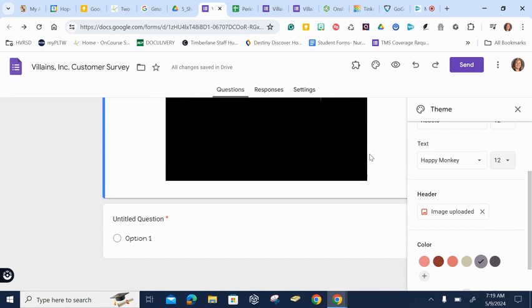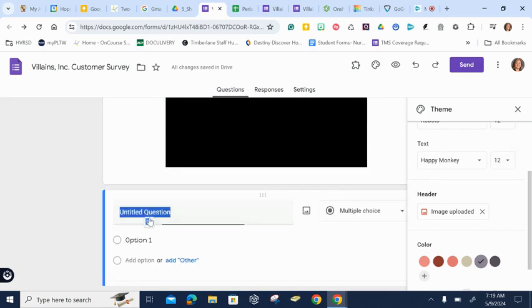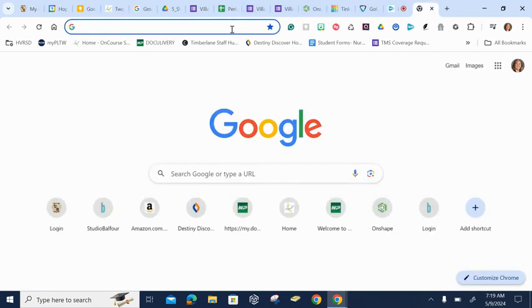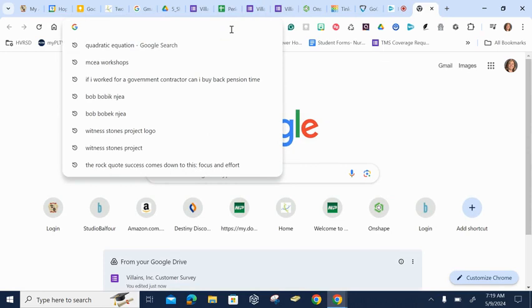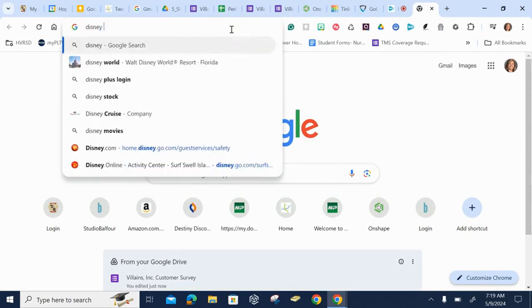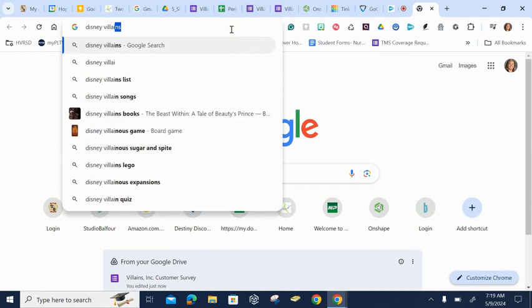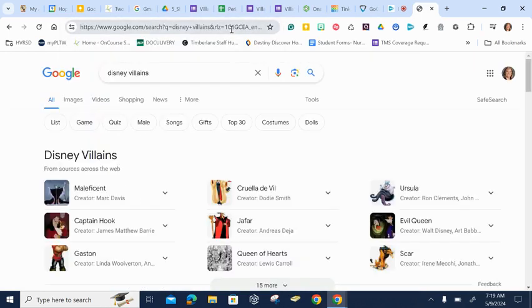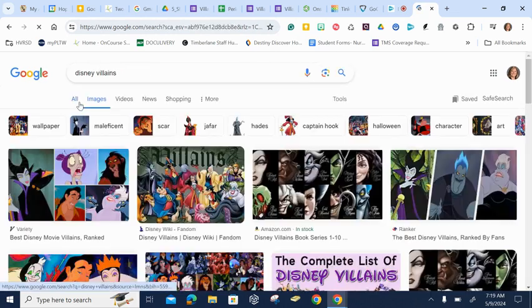Okay, now it's time to start adding questions. So I might need to go out to Google and do some searching. So let's just go out to Google and do a search for Disney villains. You might do a search for different types of food or baseballs or balls or anything else. So I'm just looking for a picture of Disney villains.